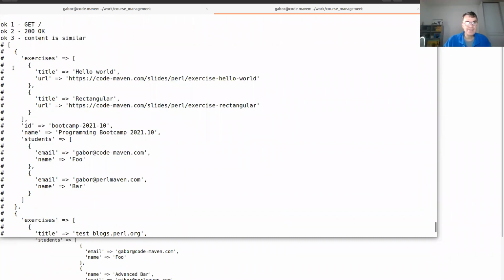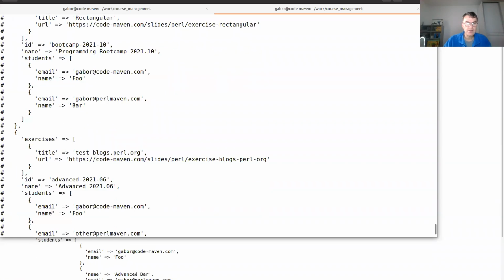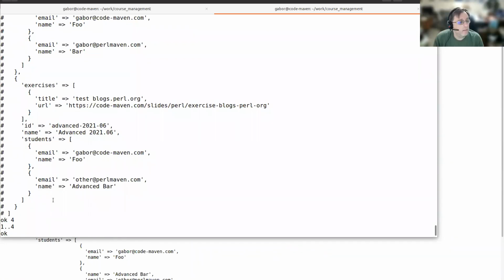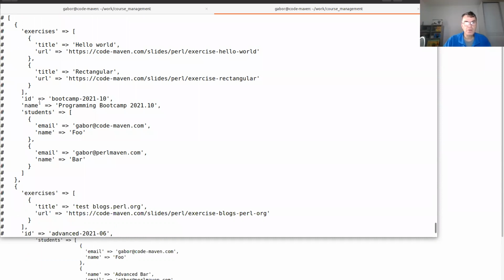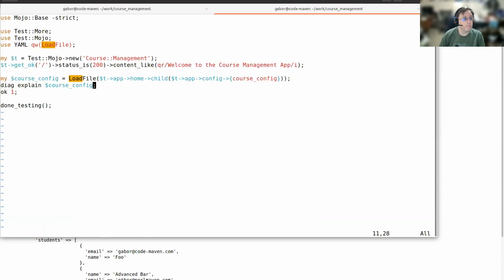So it's a list of courses, right? It's an array ref of hashes, and each one has a name and an ID. The only thing I don't like now is that we're rewriting whatever code we have in the application. How do you mean? Oh, we're re-implementing what's already in the app. Yeah.